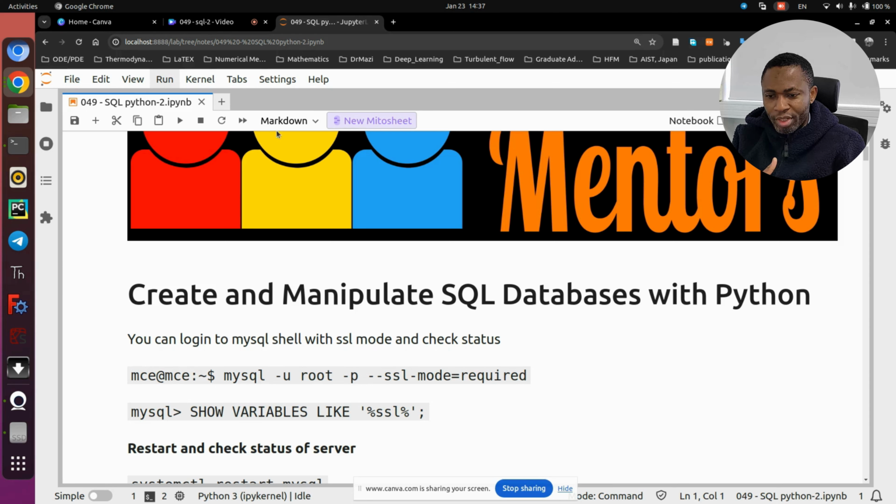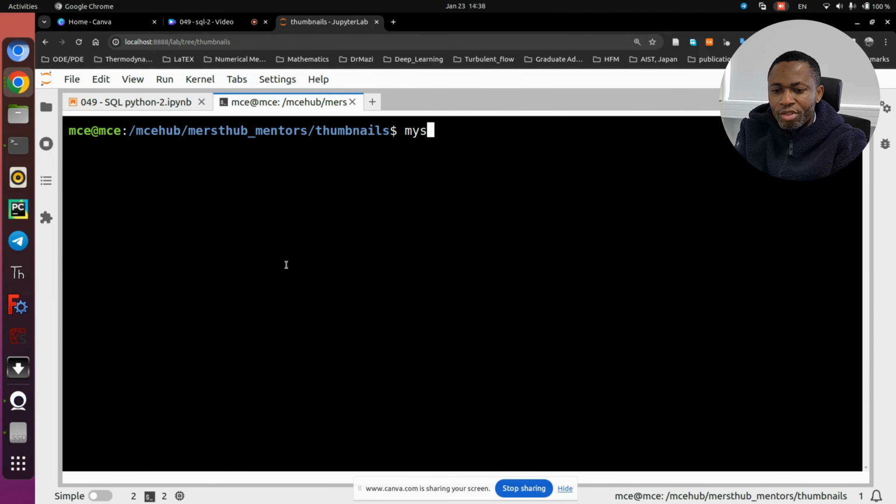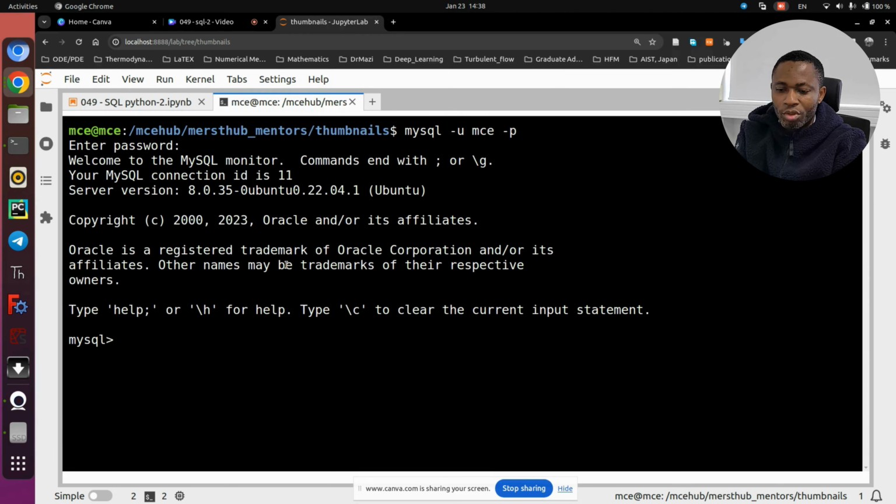Now, to start with, you have to log in to your MySQL shell. Mind you, in that video, I did mention that I'm using MySQL Community Server. So to log in, I'll open my terminal and then pass in the command mysql -u, pass in your username, -p, and then you'll be prompted to enter your password. And once you enter your password, you are in the shell of MySQL.